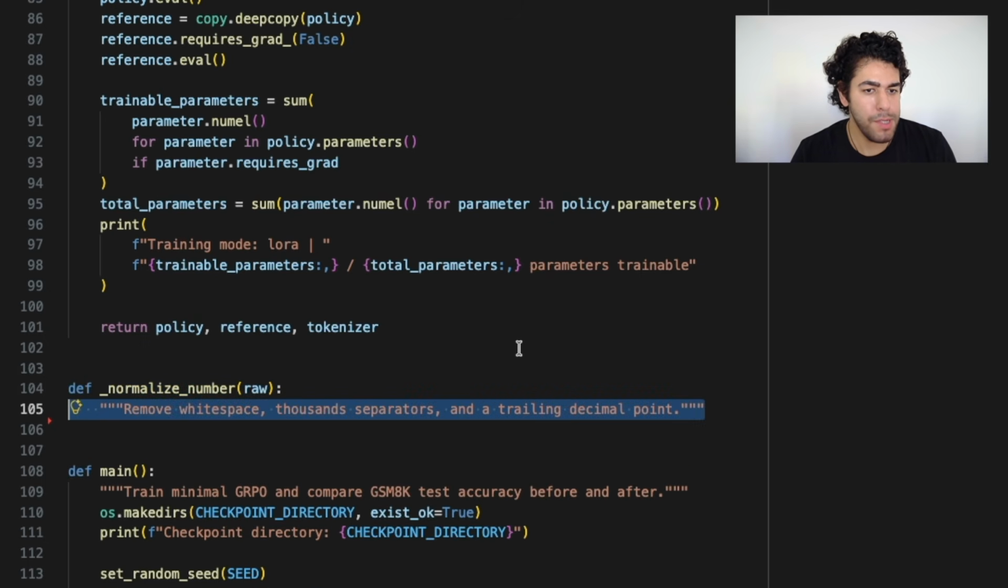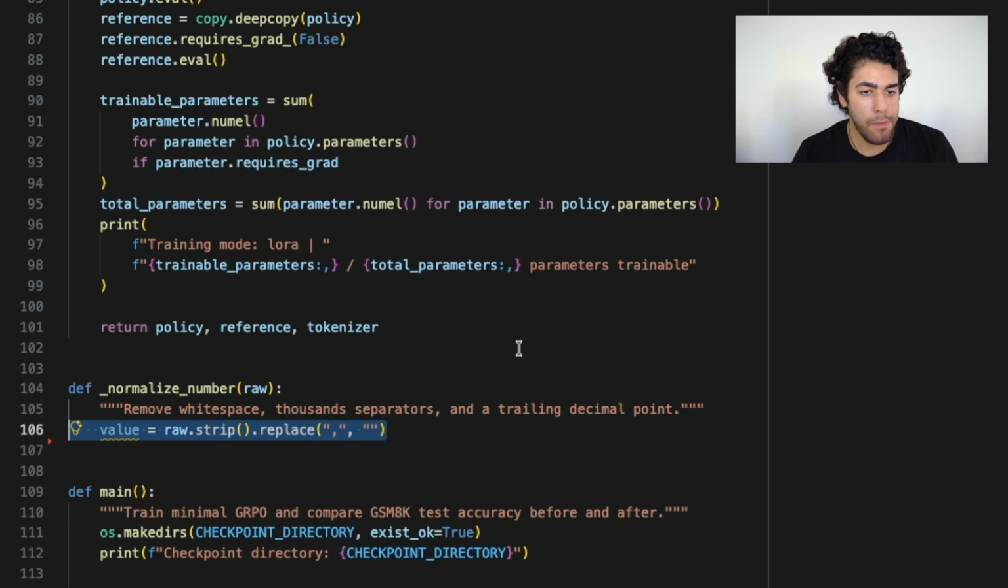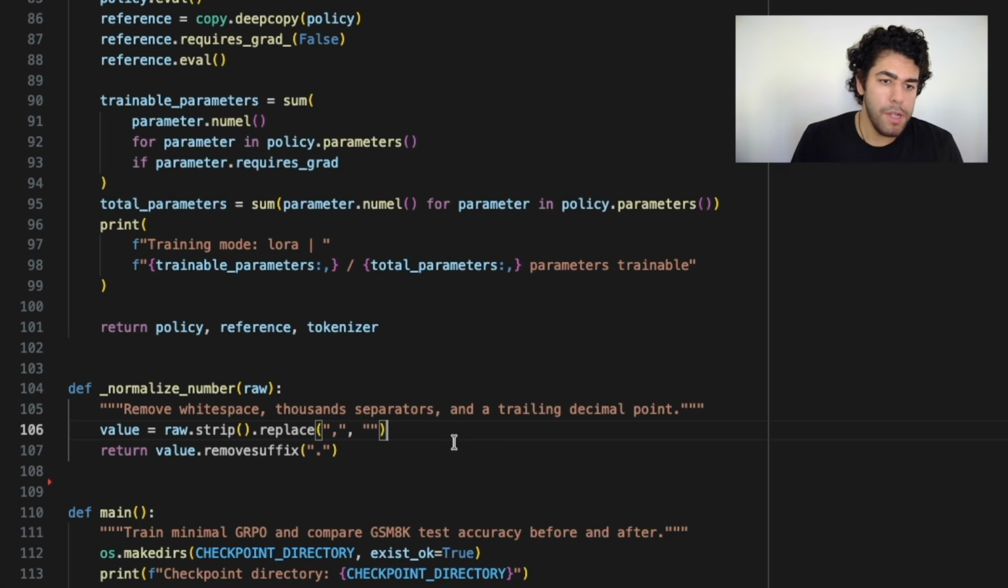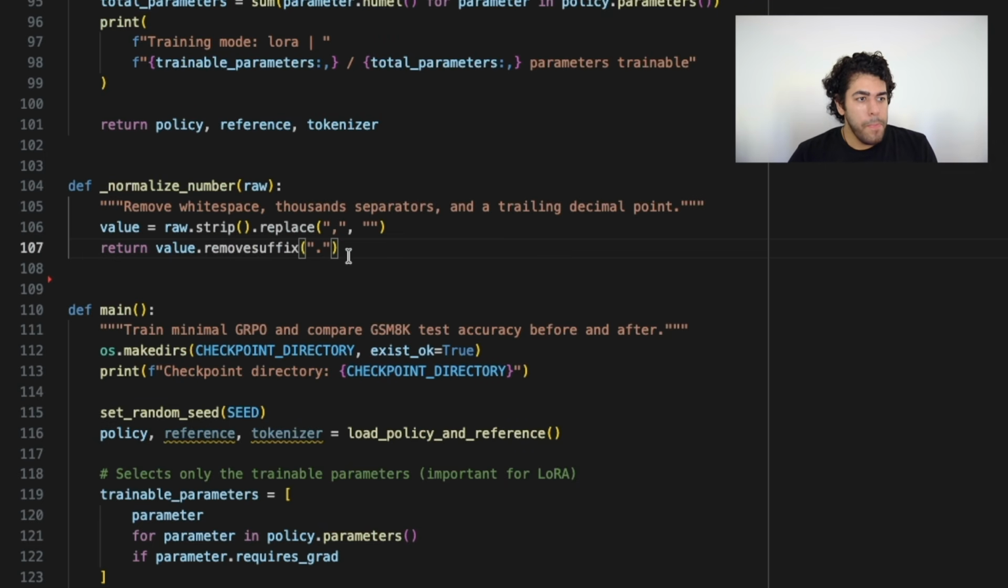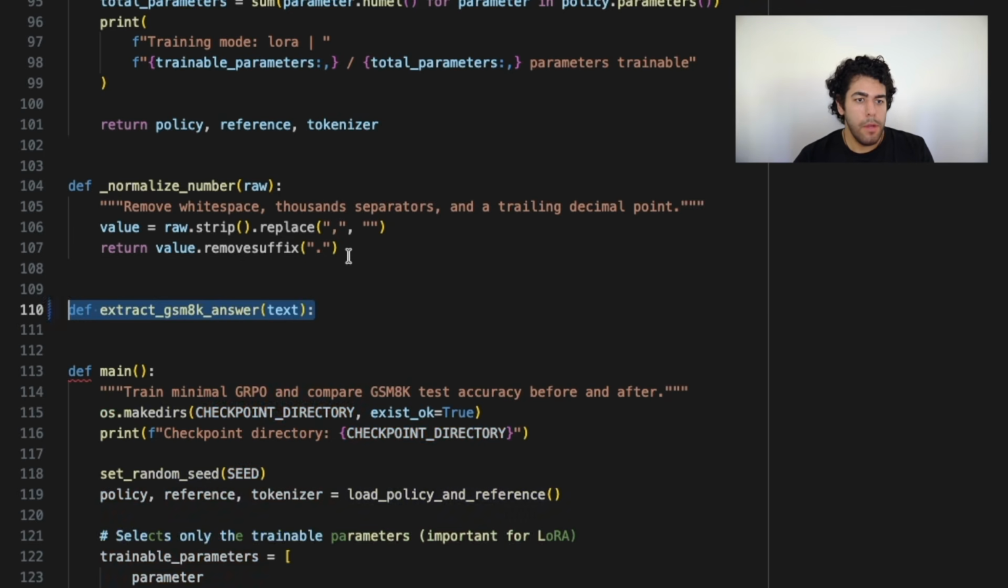So it will just remove white spaces, separators, decimal points, etc. For this, we take the row number, strip it, and replace the comma with nothing. So we remove the comma. And we remove the suffix dot. It only removes if the string ends with a dot, like 122 dot or whatever. It removes the dot. So it is an additional small formatting step. Next thing is extracting the answer of the GSM8K from the string that we will get. For this, we will define a function called extract_gsm8k_answer. It will take the text.